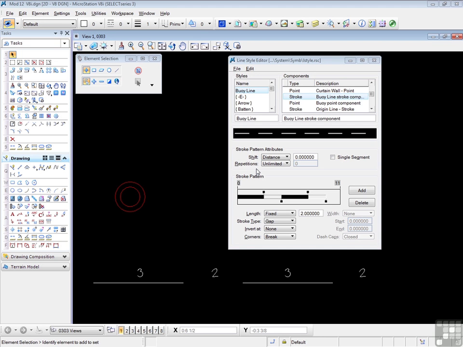Next, we need to associate the boy symbol with the stroke pattern, and you'll need to specify where the symbol will be placed in the stroke pattern. In this case, the boy line would make sense to be placed at the start, end, and at all vertices of the boy line as it is placed in your design.